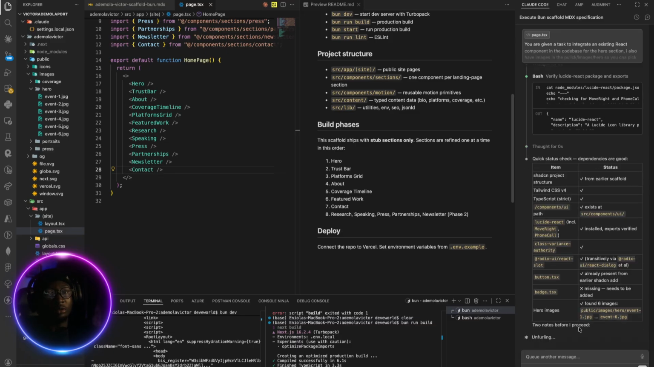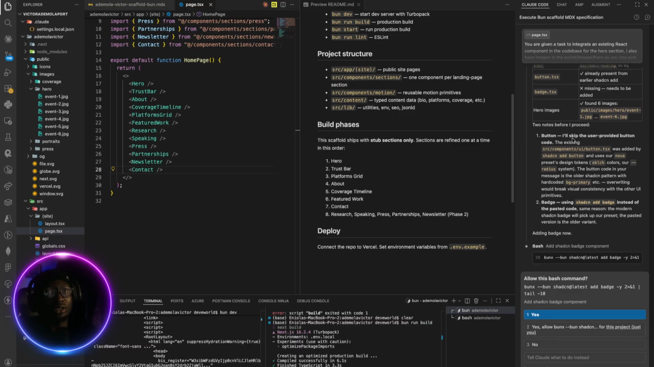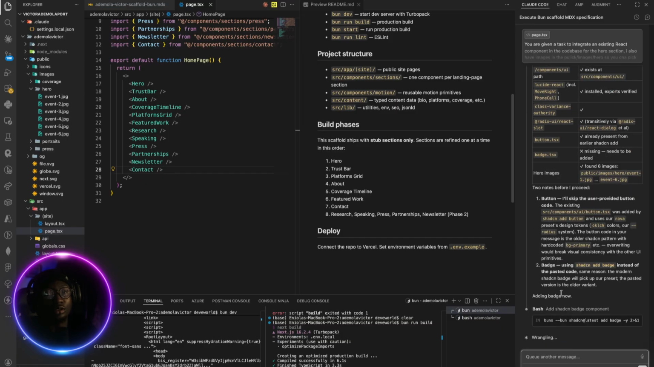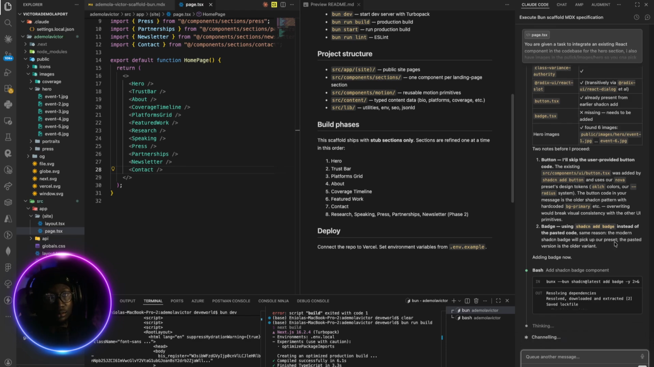All right. So before I proceed, it's asking me a question. For the button, I will skip the user-provided button code, the existing one, and use Shadcn and add button instead of the pasted code. So yes, we can go with Shadcn, since that's what we scaffolded our project with. So that works fine. That is perfect.